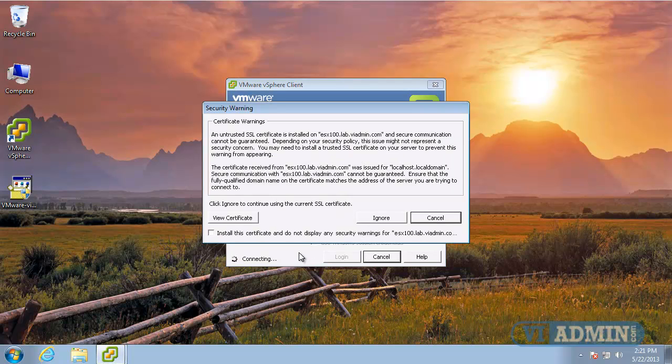And it comes up with a security warning. It is always going to come up with this warning unless you check this checkbox or you go through the process of installing your own certificate system. So I'm going to check the checkbox and then I'll say ignore.